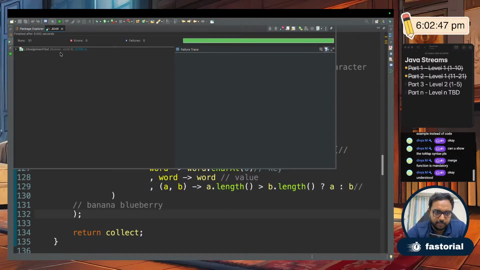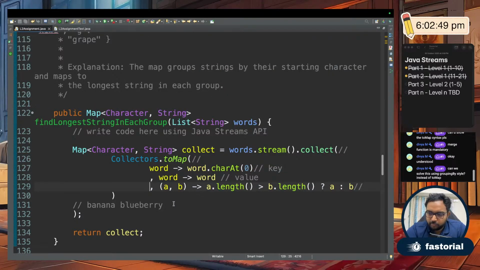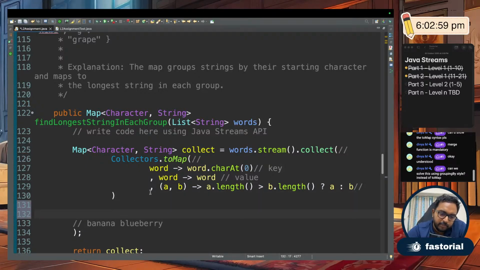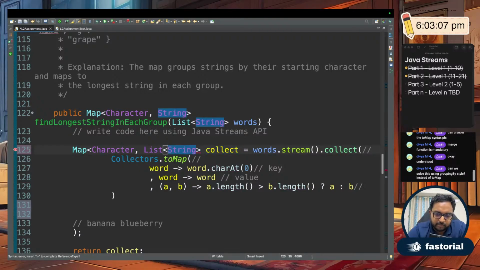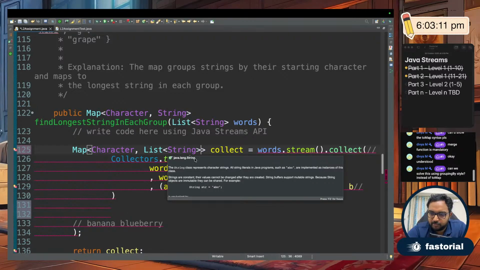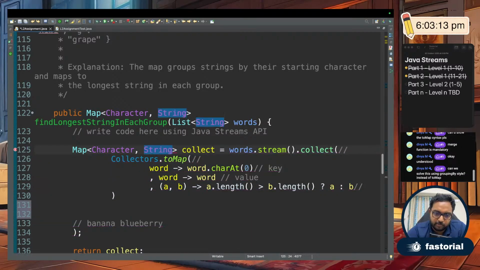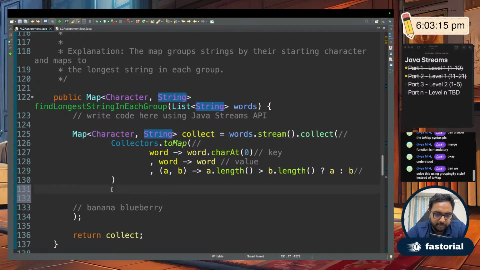Fine. So can we solve this using groupingBy style instead of toMap? Let's try that. I am thinking the problem will be that the second part of groupingBy is a list. So it will create a list of strings. So even if you keep one string, it's fine, but it will create a list of just blueberry instead of keeping just a string. Let me try that anyway.